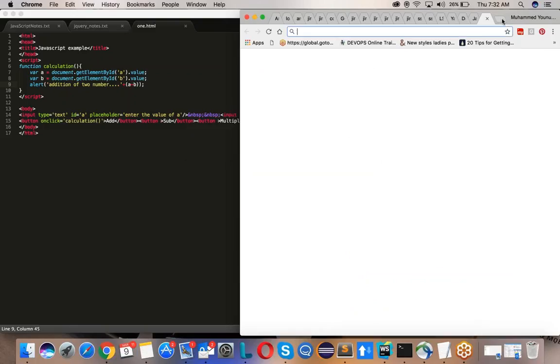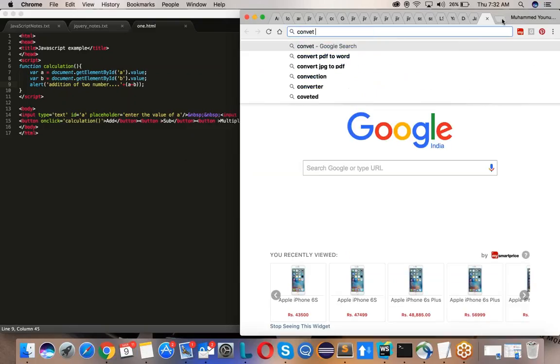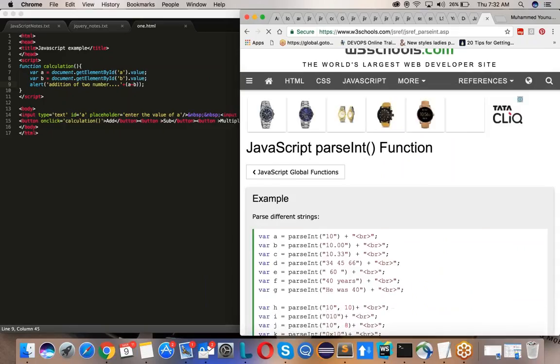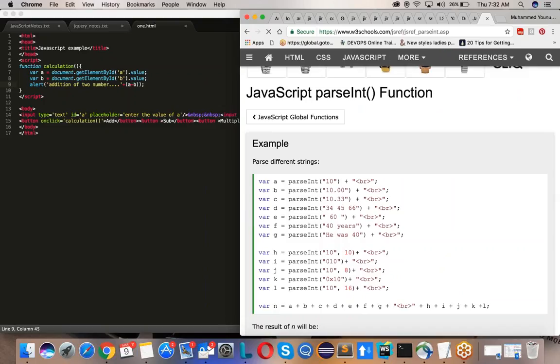So for that purpose, we have to convert the variable to an integer in JavaScript. We have something called parseInt here. Let me open that. What is this parseInt? I will explain to you.